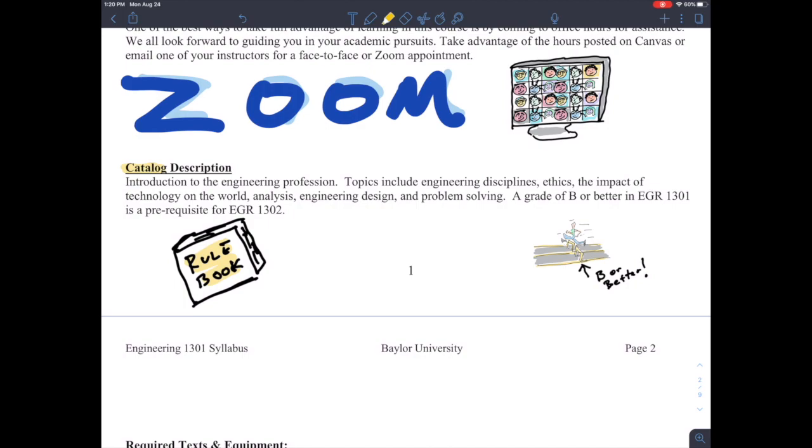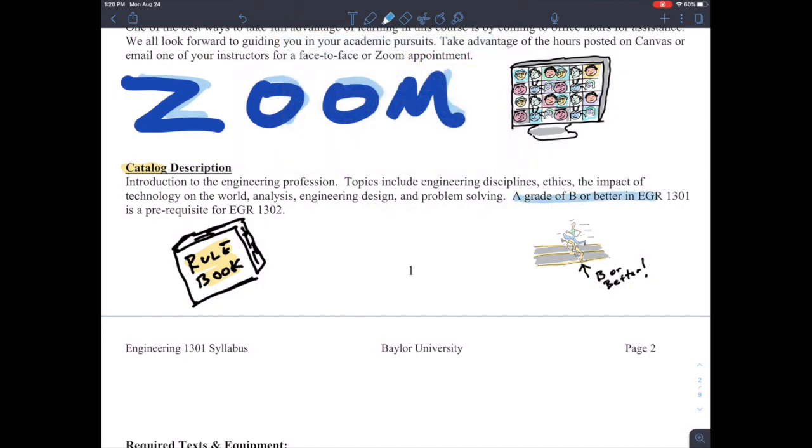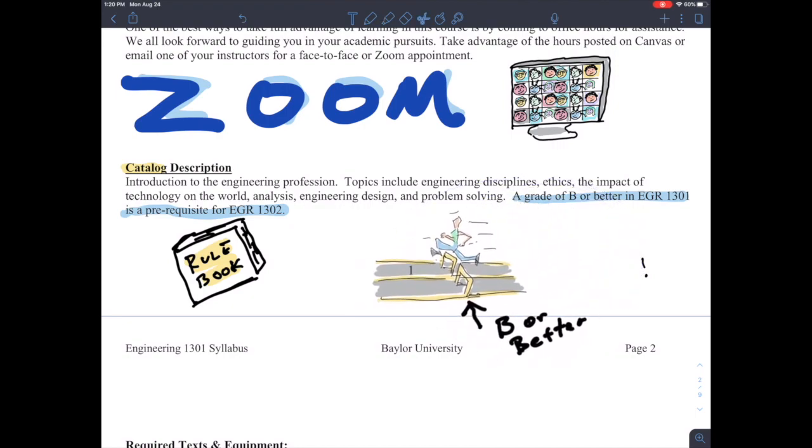You need to be familiar with the rule book, and one of the things that shows up in our rule book is that you need a grade of B or better in 1301 to move on to 1302. Another way of saying that is you need a B or better to stay in the engineering major. I realize that might freak you out. So deep breaths, calm down. Generally speaking, if you put the time and the effort into the course, you won't have any trouble clearing this particular B or better hurdle.